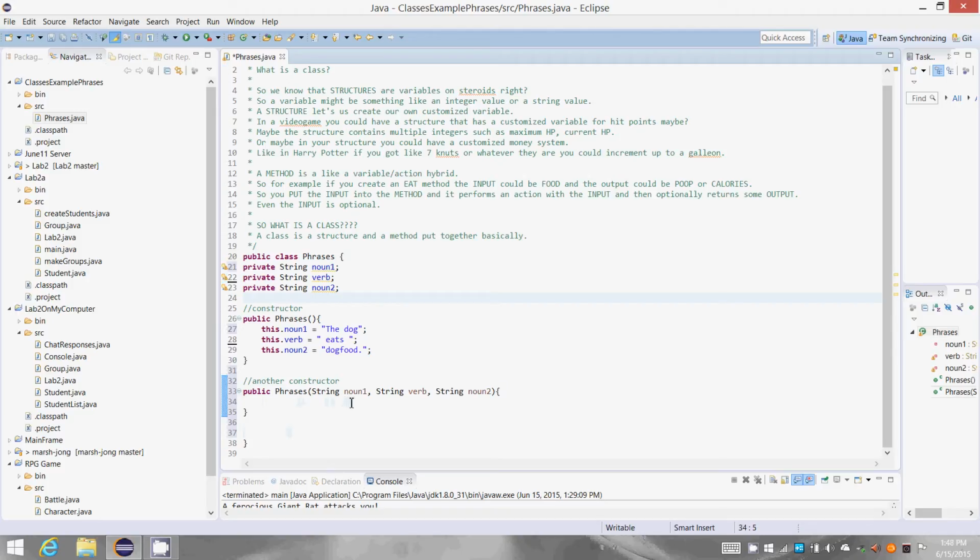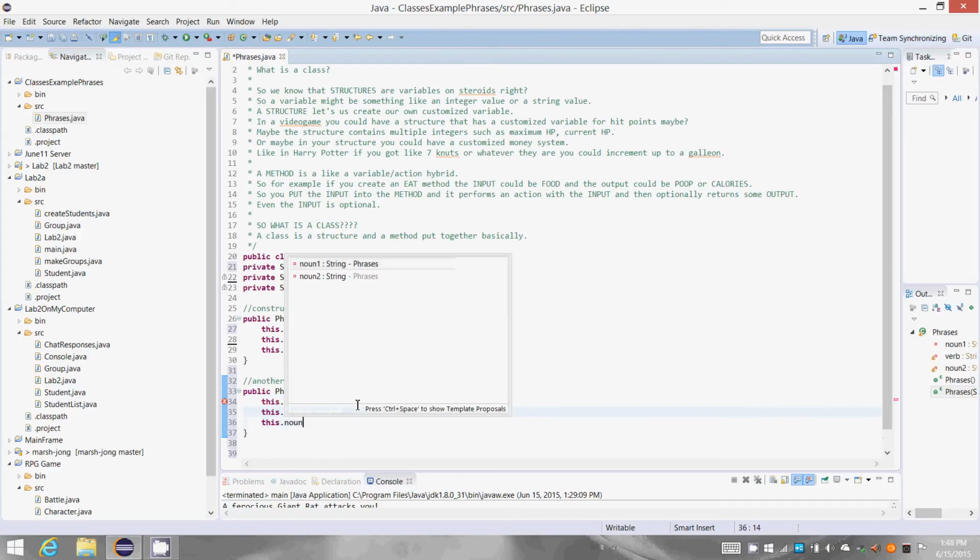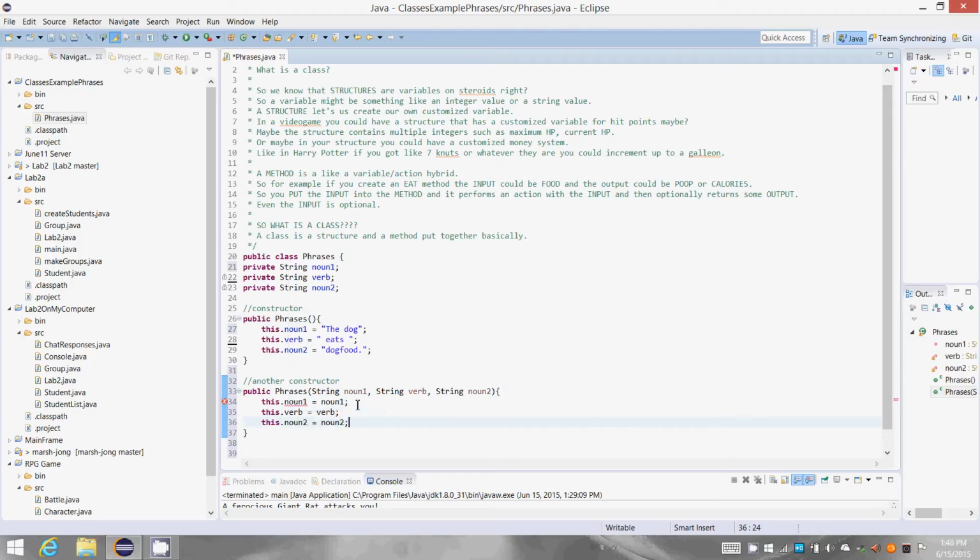And now what we'll do is, if they set up the constructor and input 3 strings into the constructor, it'll update. So what this does is this indicates this copy of the phrase class. So this phrase class's noun 1 becomes equal to the noun 1 input, right? Now, emphasize, when you do this, it has to match the name of the variables up here.